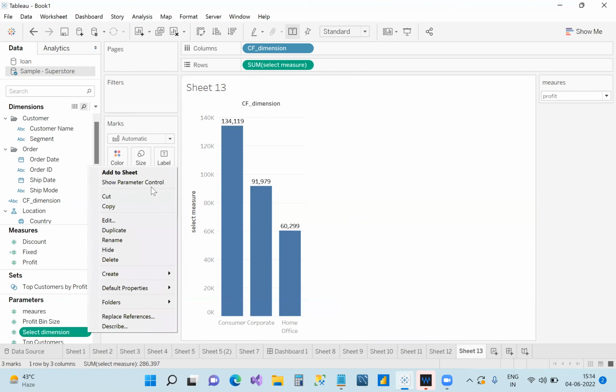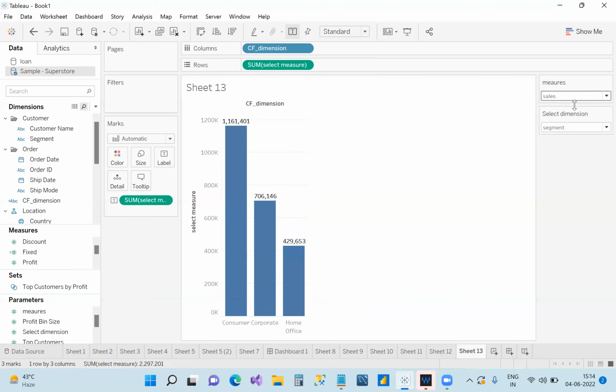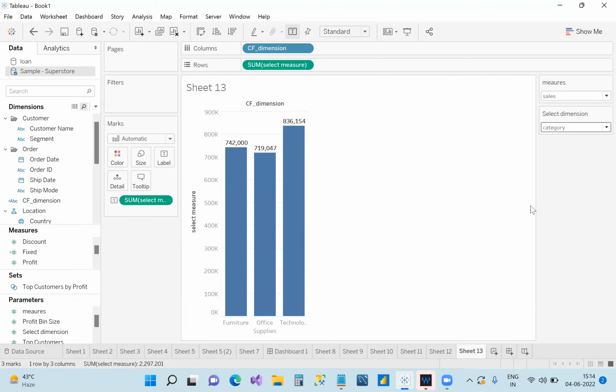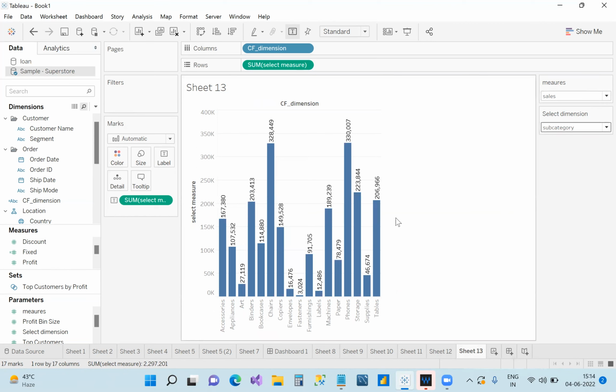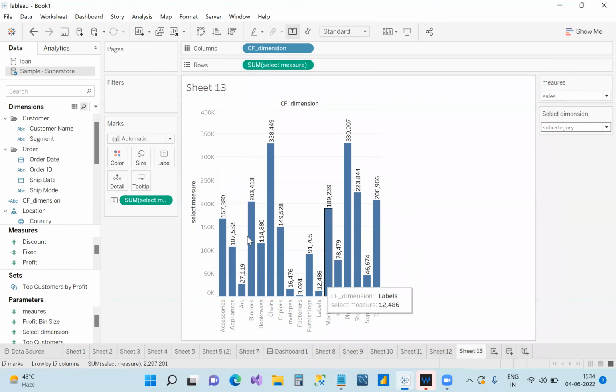Now I'll do this parameter also. Now see, this is giving me segment wise profit. Okay. Now tomorrow, if my client wants to see segment wise sales, they can do segment wise sales. If they want to see category wise sales, they can do that. This is category wise. Tomorrow if they want subcategory wise, they can do subcategory wise. So all possible combinations in one sheet.